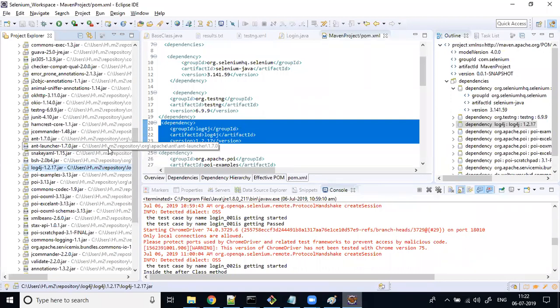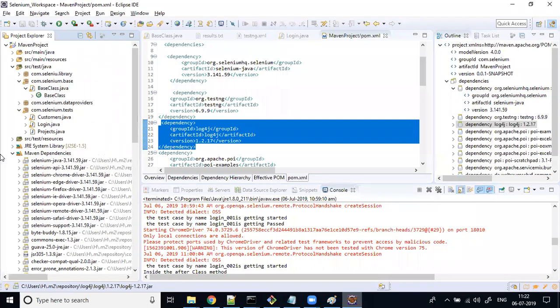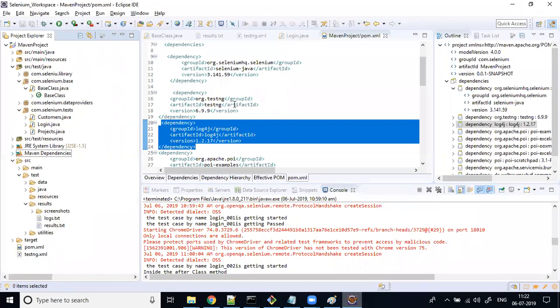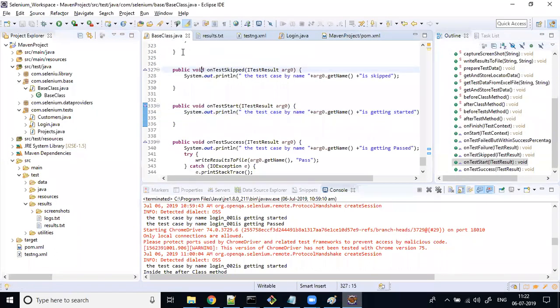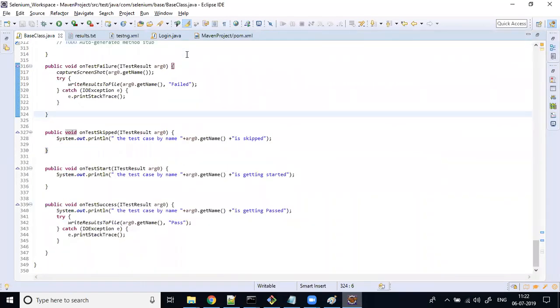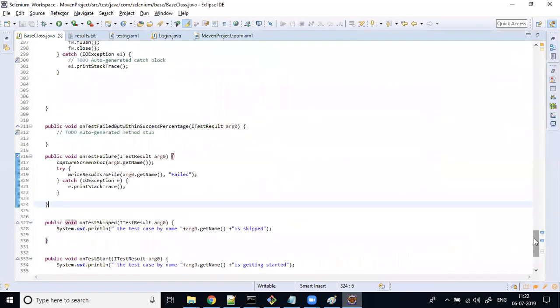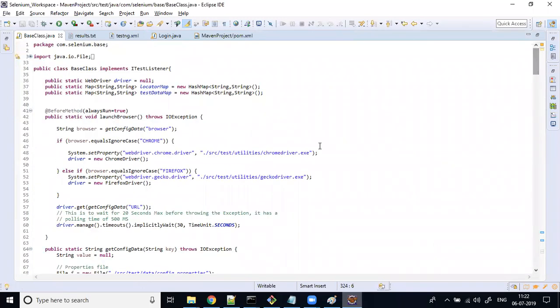So the only thing that we need to do is what? We have to create the object of the logger class. So where do we want to create? We want to again create it in the base class so that it is available to all our child classes. Okay, so let us create the object of the logger class now.